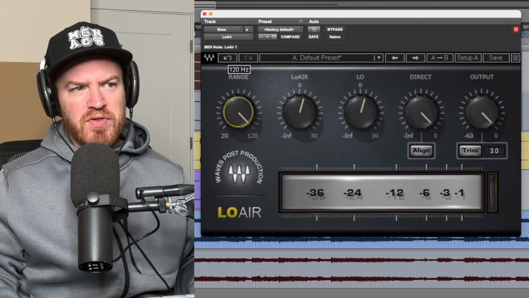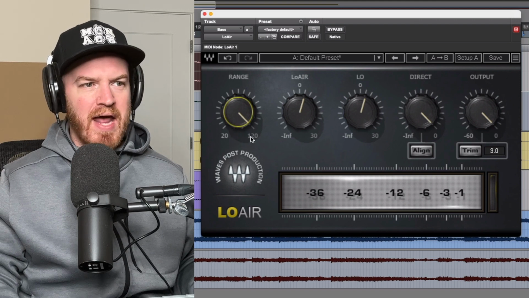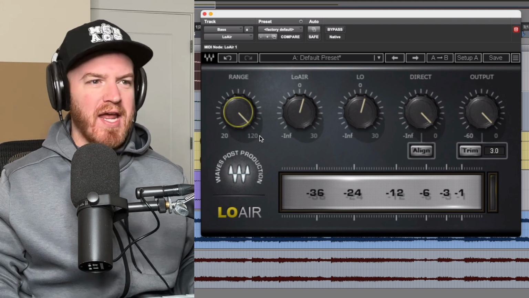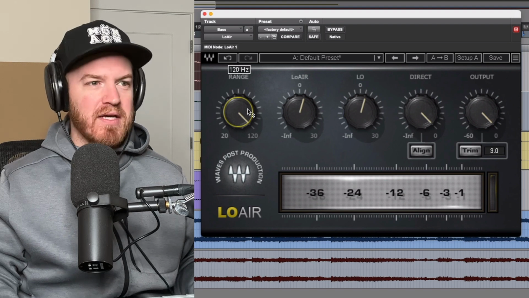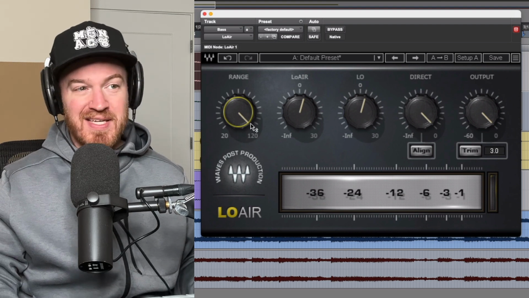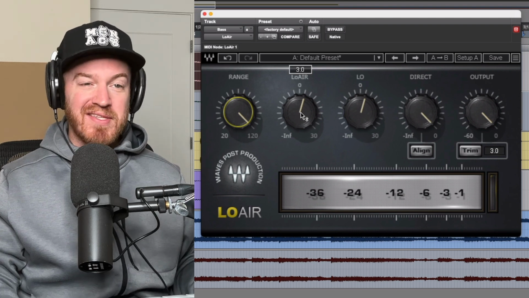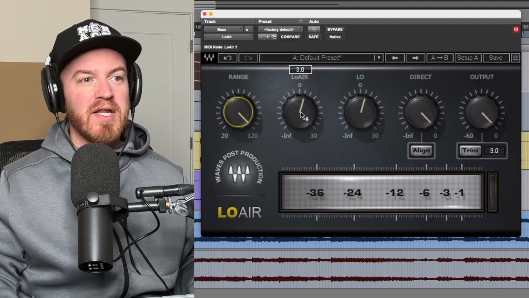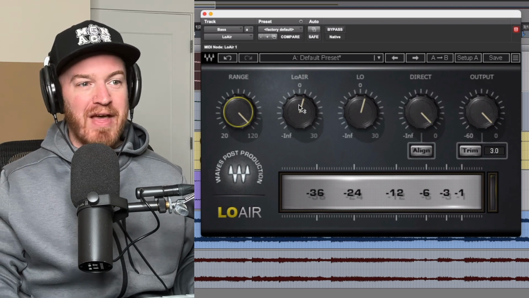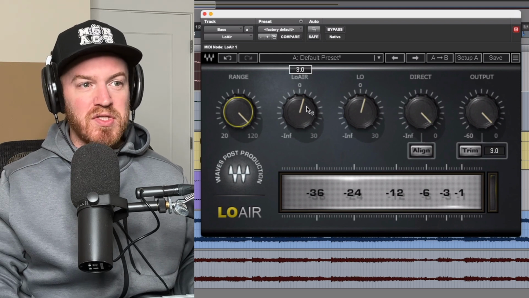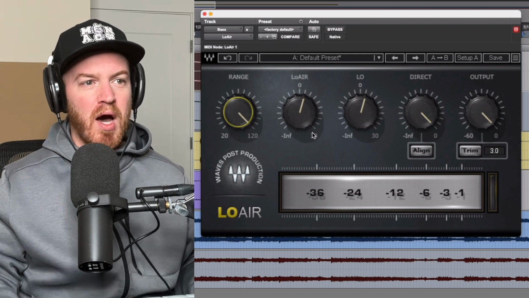So I have the range here set at 120, meaning that at 120, it's going to create a subharmonic of 120, which would be 60, an octave below. By default, low air, which is that subharmonic frequency that was generated at 60 hertz, is boosted by 3. When you see, we have a considerable amount of range to boost that up.